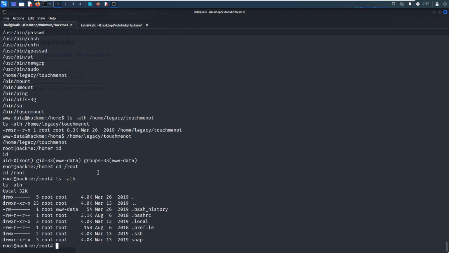Do we need to retrieve the root flag? No need. However, we have already got the root privilege and the root shell.